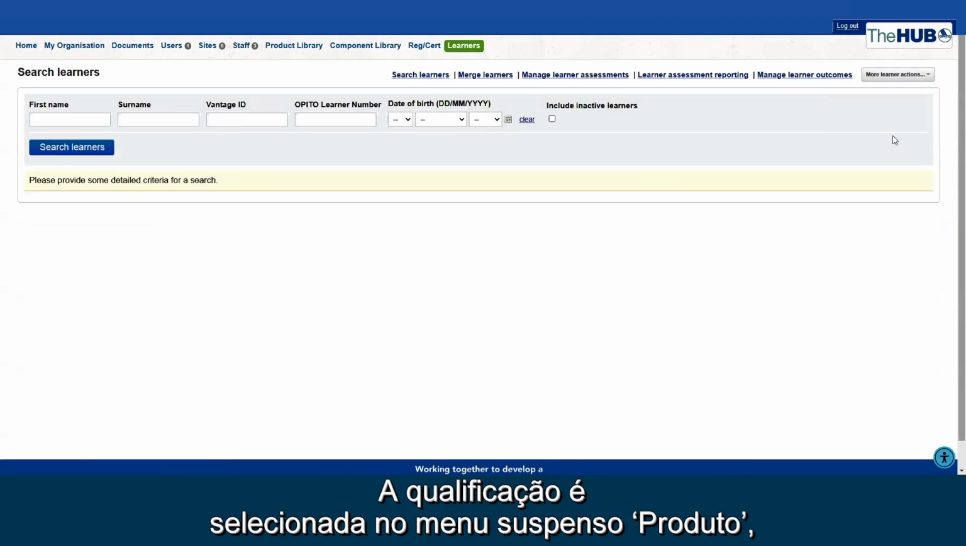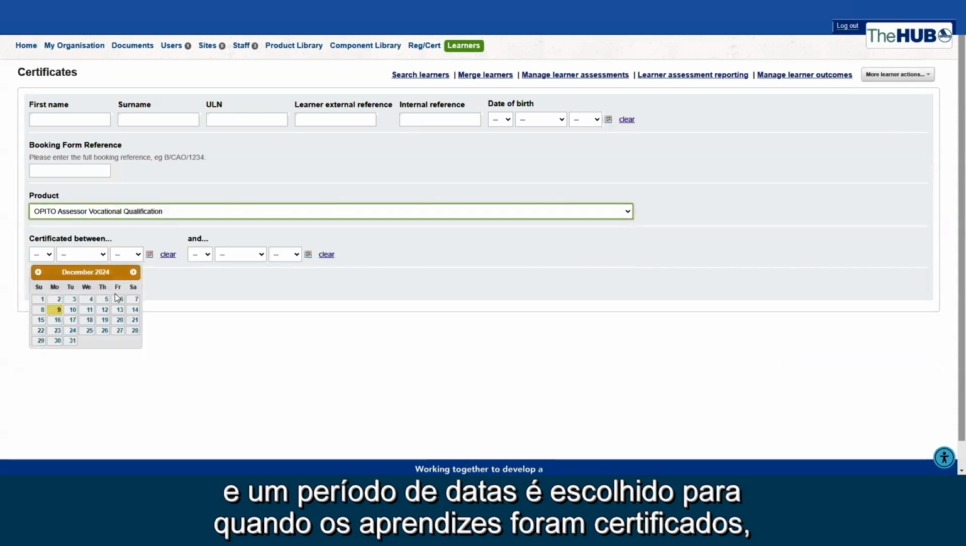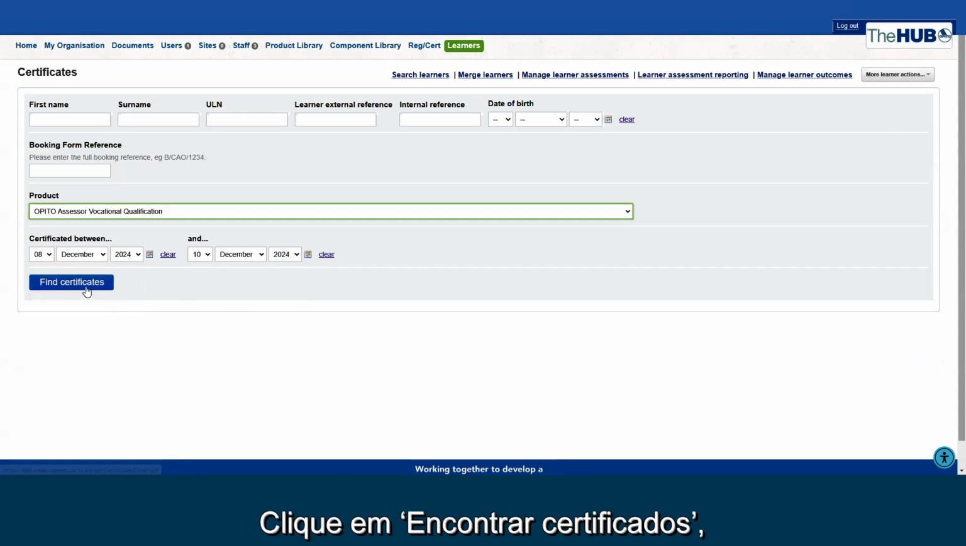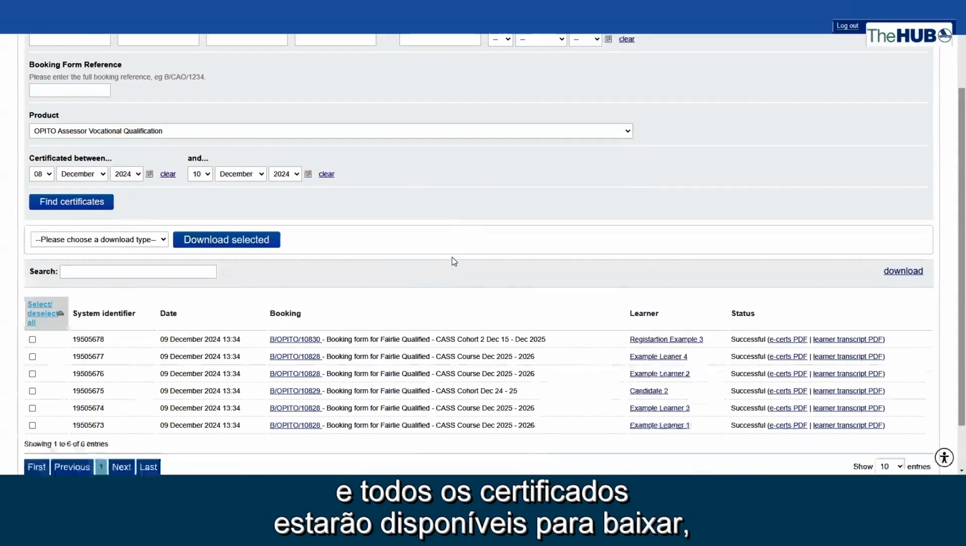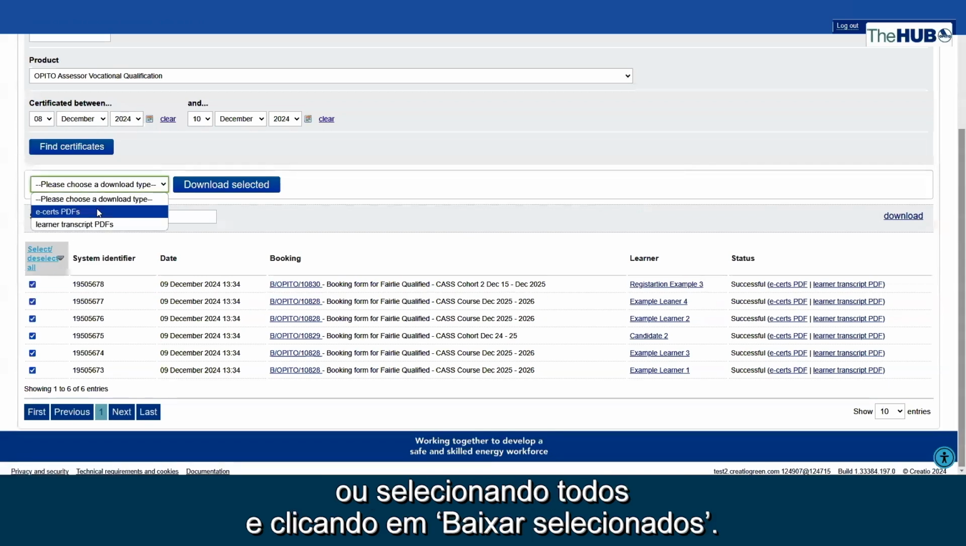The qualification is selected from the product drop-down and a date period is selected for when the learners were certified, for example, in the last week. Click Find Certificates and all certificates will be available to download, either individually beside the learner or by selecting all and Download Selected.